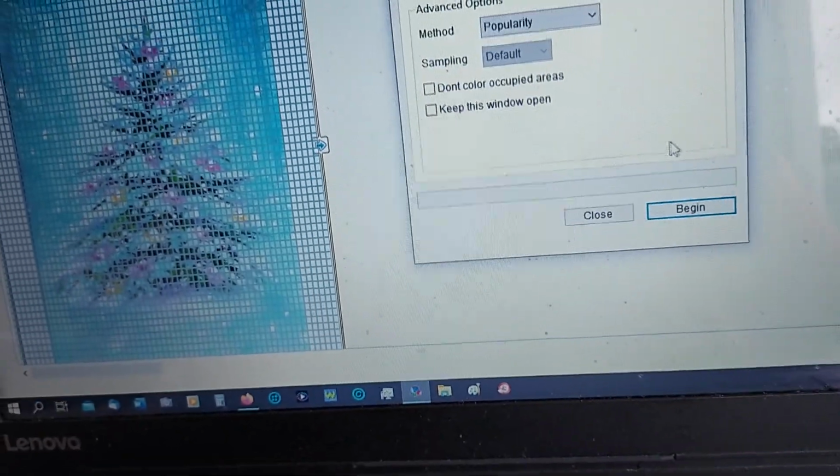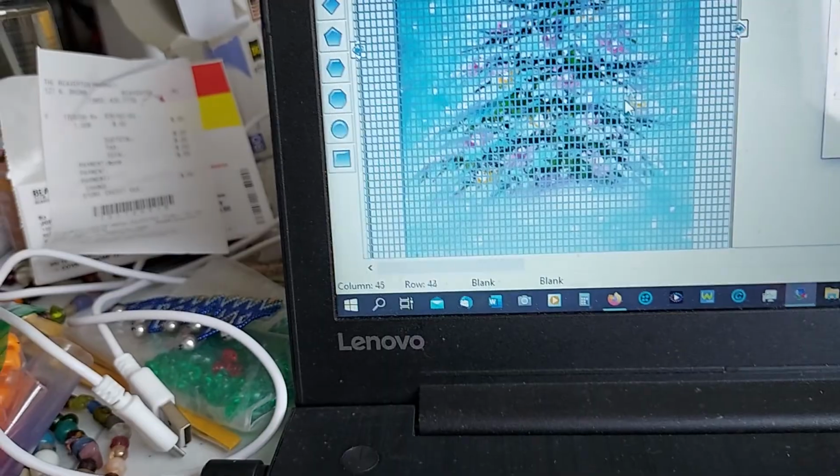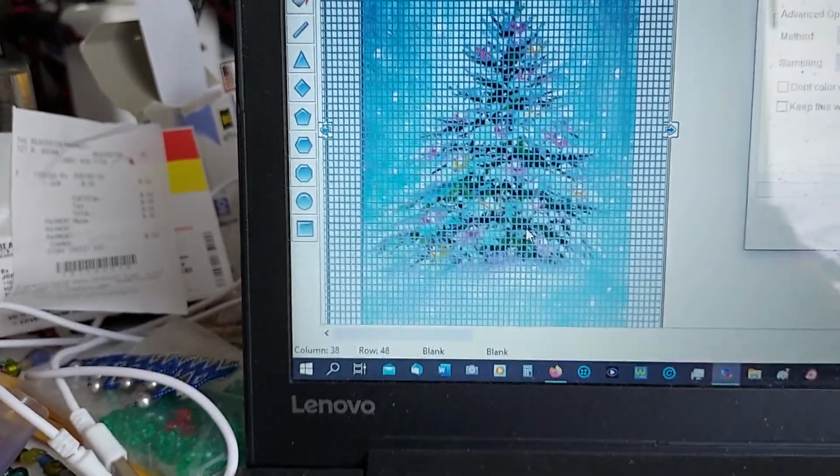I don't use this very often, but when I do, I try to get it to as close to the number of colors that I think are in the picture that I'm trying to use.